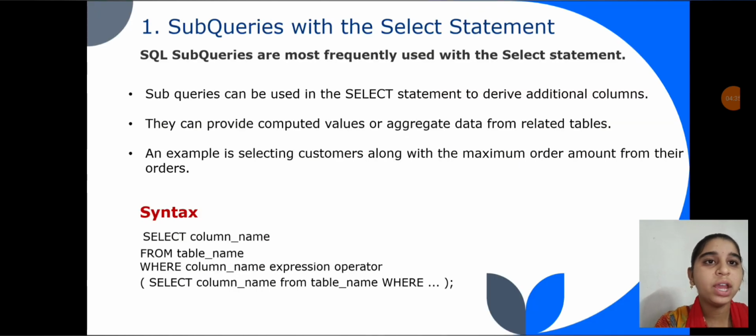First one is subqueries with the select statement. SQL subqueries are most frequently used with the select statement. Subqueries can be used in the select statement to derive additional columns. They can provide computed values or aggregate data from related tables. An example is selecting customers along with the maximum order amount from their orders.